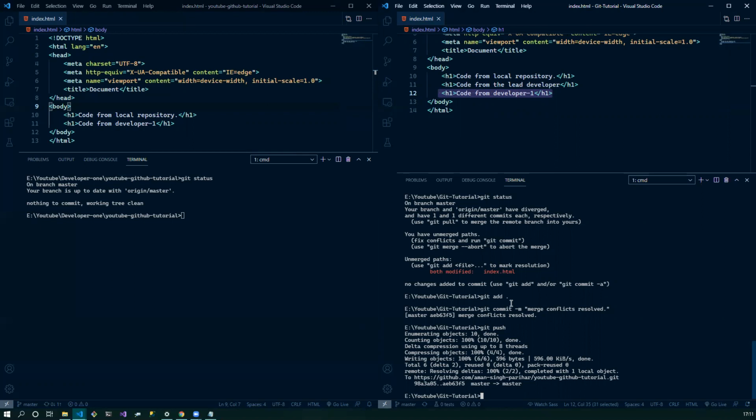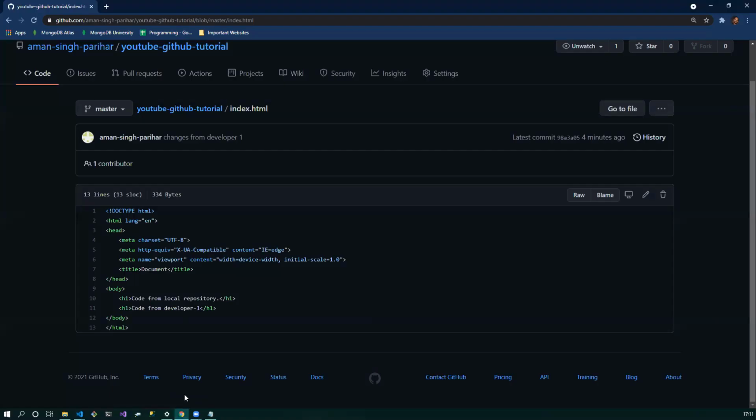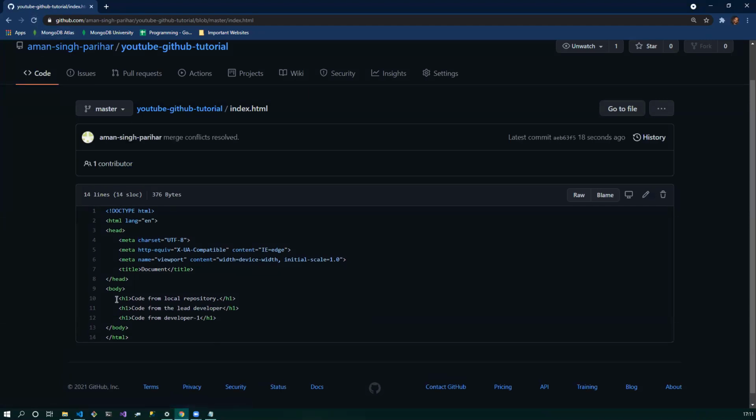Now when we go to the repository, you can see we will have all the three lines of code. See, this is the previous one when we first created the project. This is from the lead developer and this is from the developer one. I hope this pretty much clears up some concepts. And in further videos, we will jump to more concepts of Git. Okay, thank you.